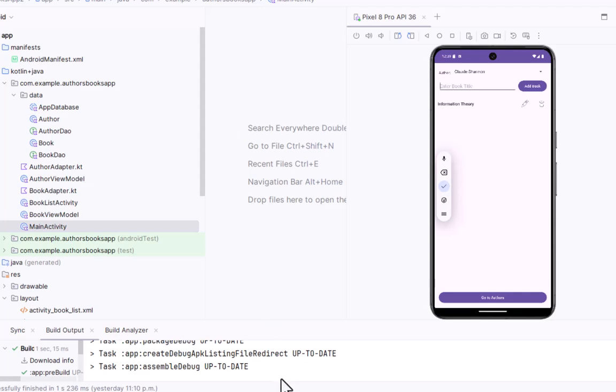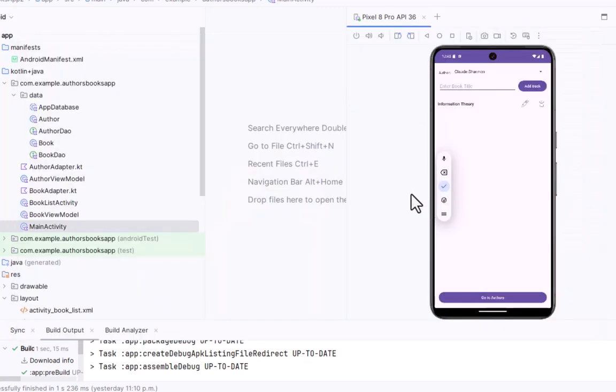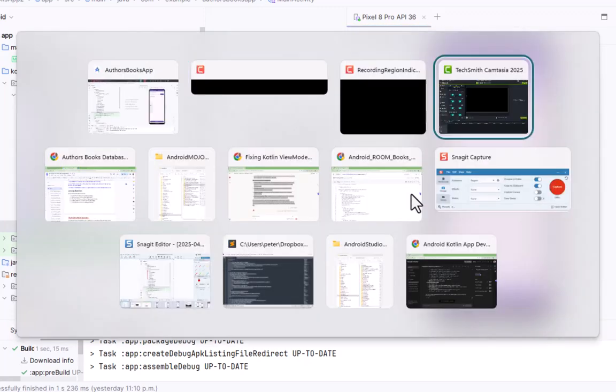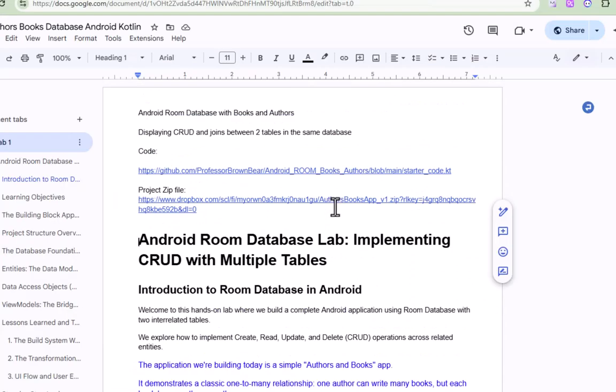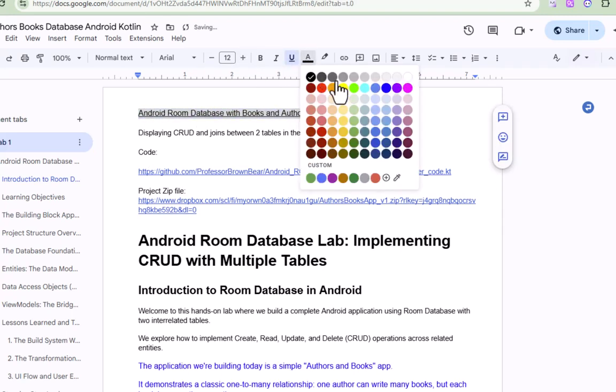All right, guys, let's take a look at our Room database. So all the code is here, right? So go and review it and study it. And I'm going to talk you through it now. So that's our lab. That's kind of a basis, a template for your project in a sense.